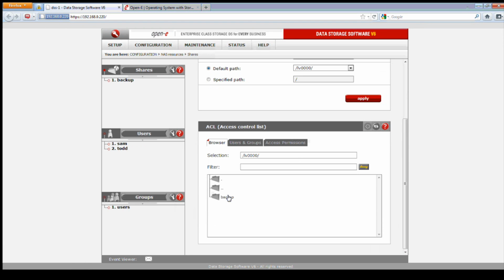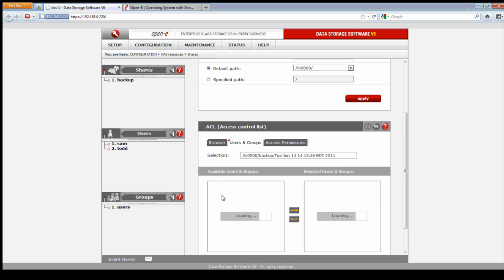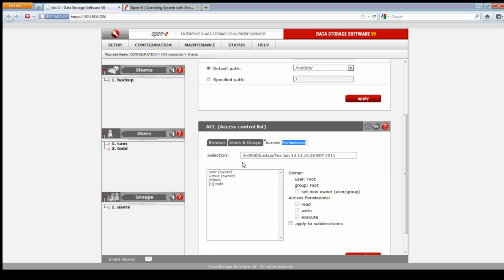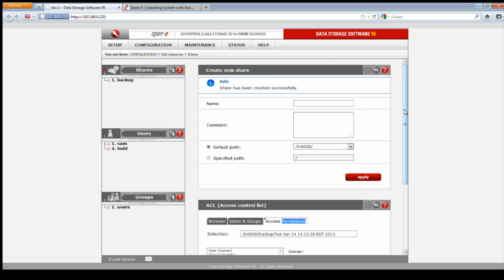So please be aware that when you create the user in DSS, not only do you create the user and assign them to the share that they have access to, make sure that in the shares, in the access control list, those users under backup, under that directory, have been assigned over. Just one will do. Make sure that Todd, that user, or others has the read, write, and execute permissions.